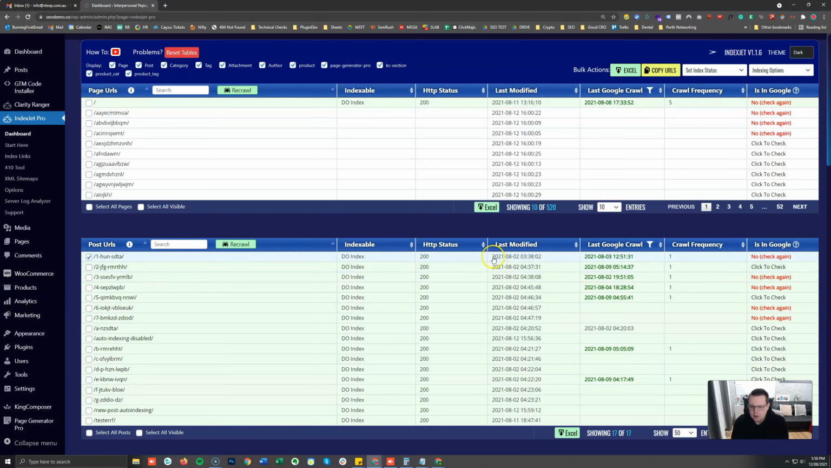In the last modified column, we're telling you when this page was last changed, modified by a user in WordPress. And in the last Google crawl column, this will turn green if Google has visited your page after it was last modified by a user. That's obviously important. You update a blog post and then you want Google to visit after that to discover your changes. So this will turn green if Google has visited after that.